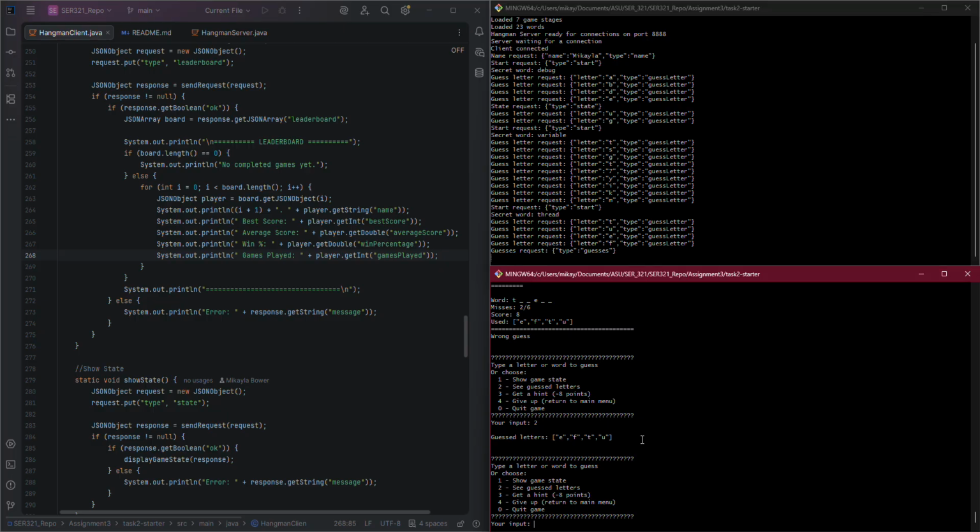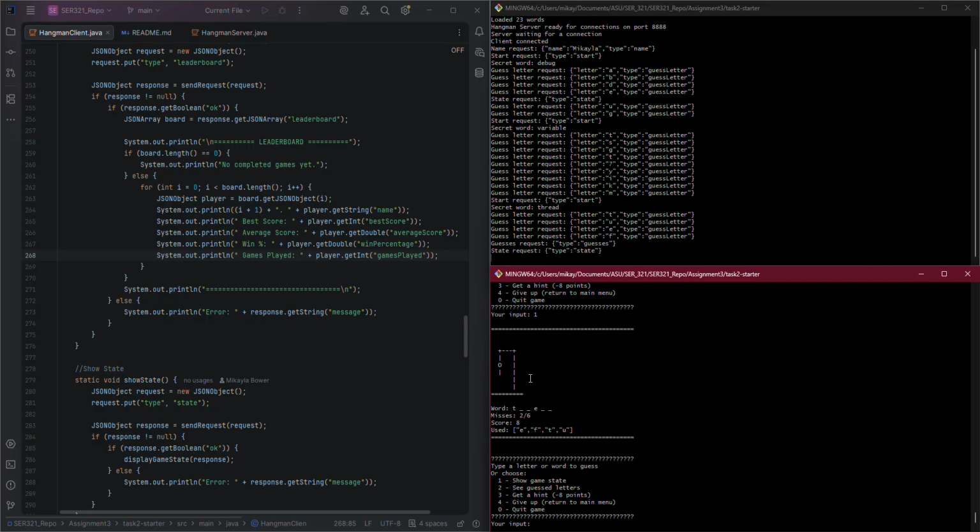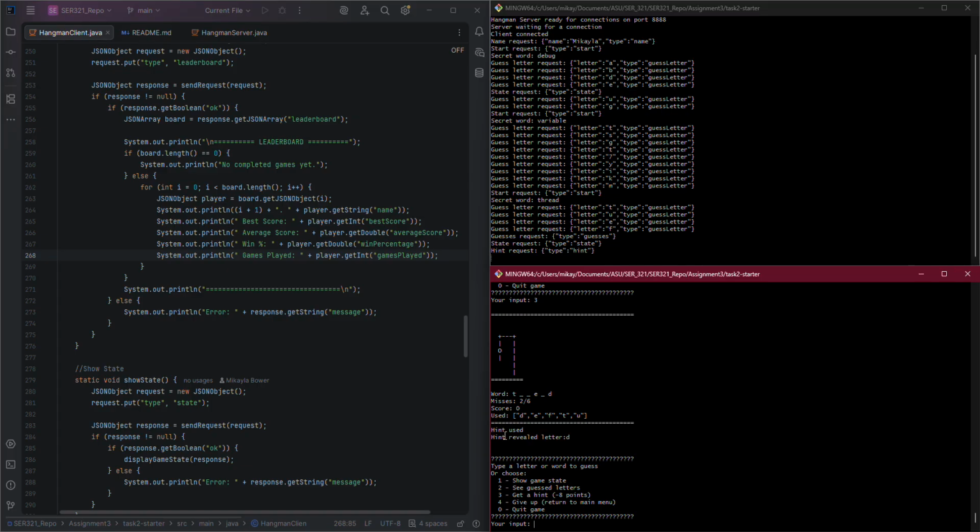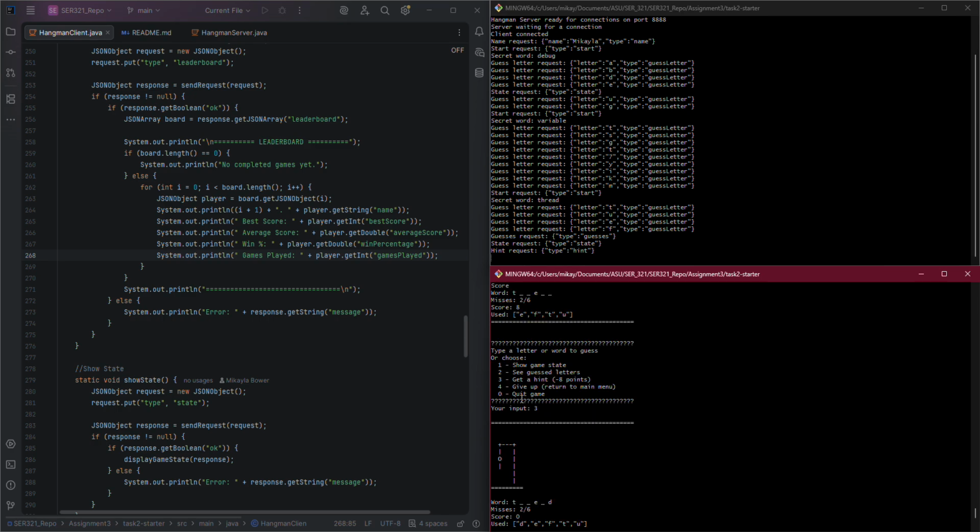If I press 1, it'll bring me back to this screen so that I can see where we are in the game. I can also request a hint. I implemented that as well. Hint used, revealed the letter D, so I know D is part of it. It decreases my score, so you can see that my score is 0. Before I used a hint, it was 8.